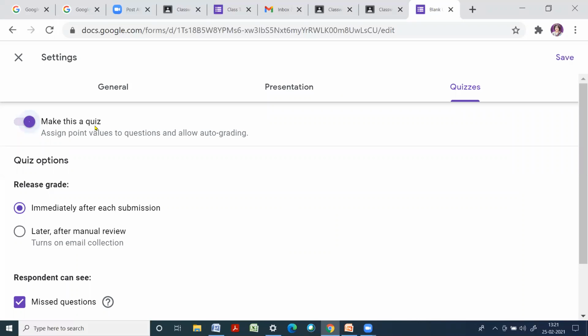Make this a quiz. After that, the most important setting in these quizzes is this: release grade immediately after each submission or later after manual review. Here by default, the grade is released immediately. So for a descriptive exam, you must switch this to later after manual review, because you have to first check the answers manually and then release the score.